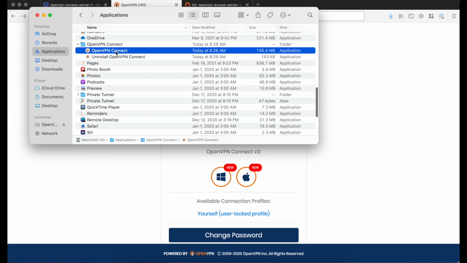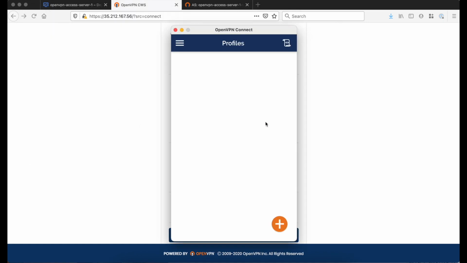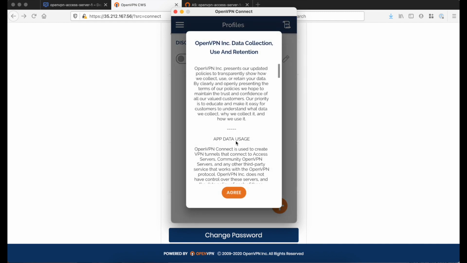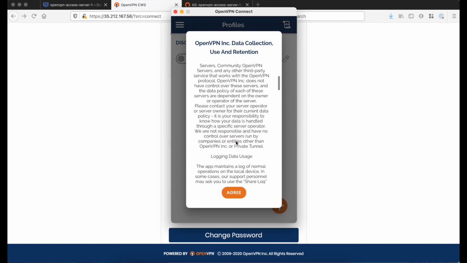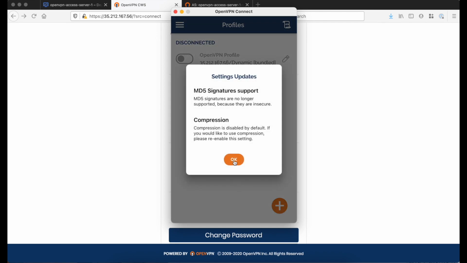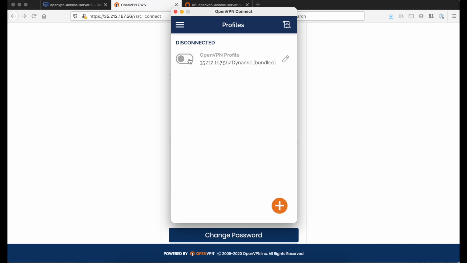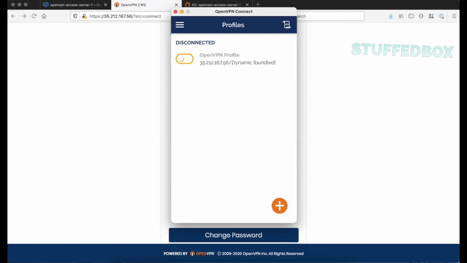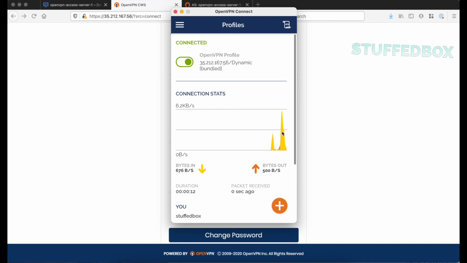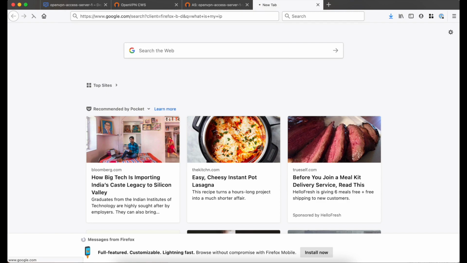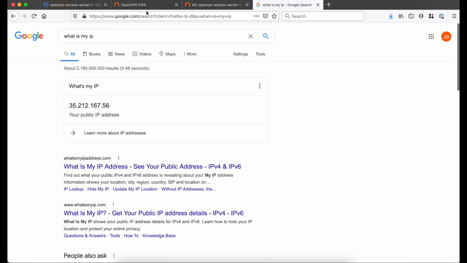Now go to the application folder and you should see VPN over there. Click Allow on the notification. Then it gives you the quick onboarding tour. I can close that. It also gives you the data collection and retention agreement. So click Agree, but read through it first. Then all you have to do is toggle this on and then log in with your user. And we're now connected. To test that, open a browser and type what is my IP. And that IP should match our VPN.